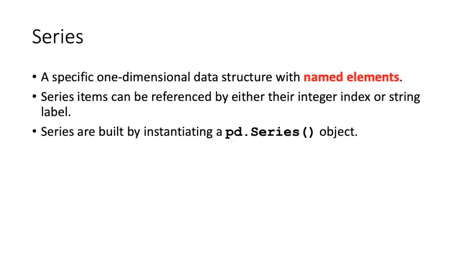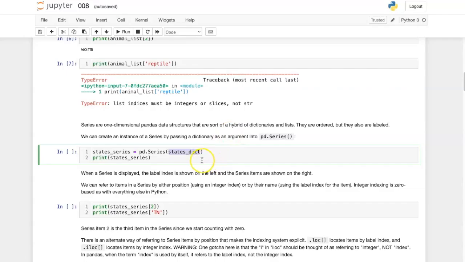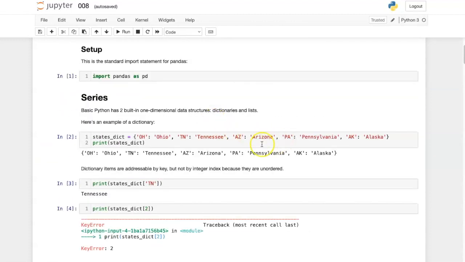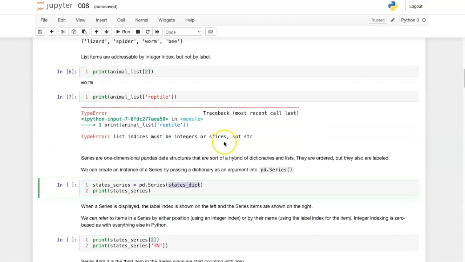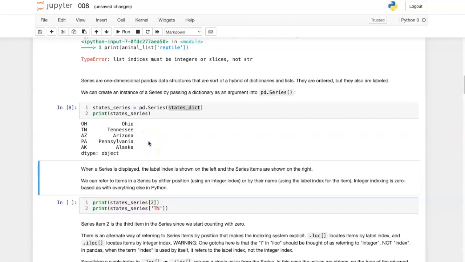If we want to create a series, we can do that by instantiating a pd.Series object by passing in some other kind of one-dimensional data structure. In this case, I'm going to instantiate the pd.Series using the states dictionary that I created here earlier. After I've created the series, I can see that it is a one-dimensional data structure, and it displays both the string label for each item and its value.